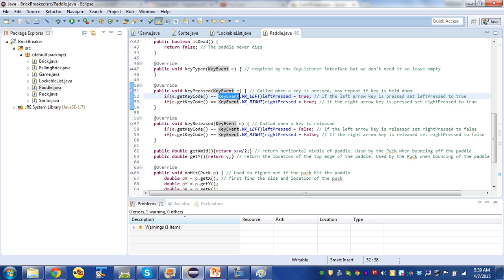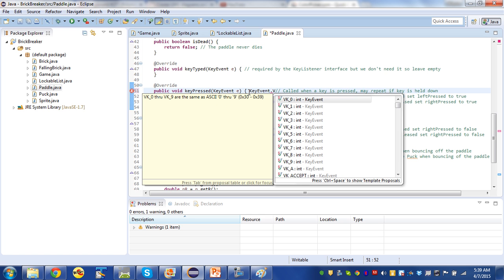Key event has certain static fields. So if you type in key event dot, you'll get a list of a bunch of stuff. And all the stuff that starts out with VK underscore, that stands for virtual key. Those are values that represent various keys on the keyboard. VK underscore left is for the left arrow button. VK underscore right is for the right arrow button.